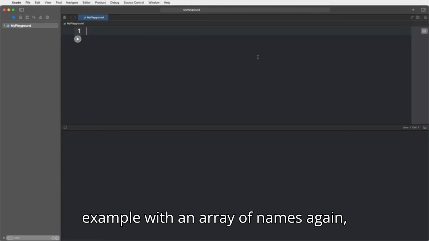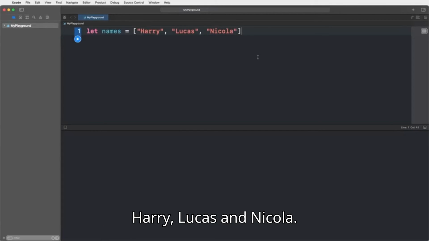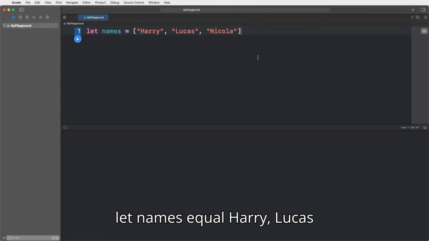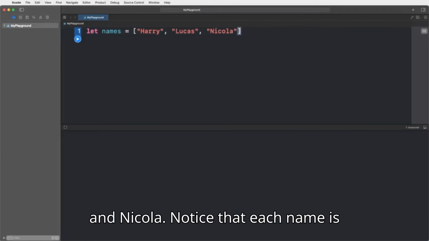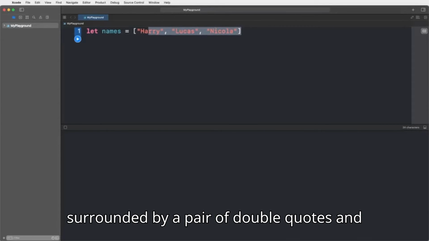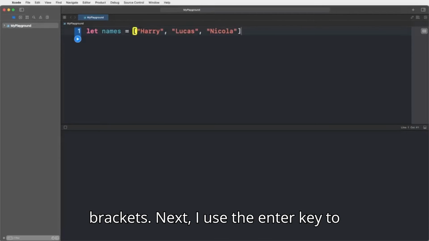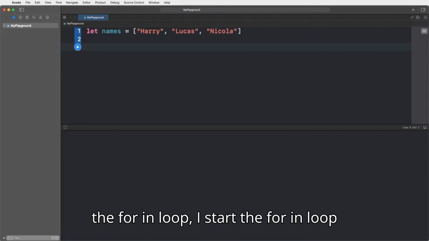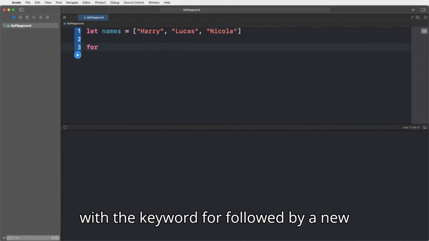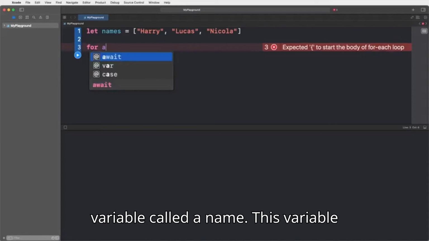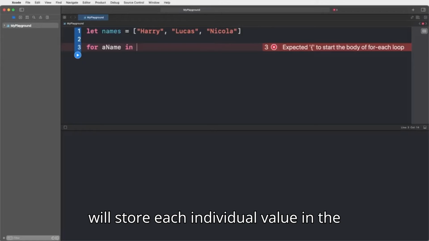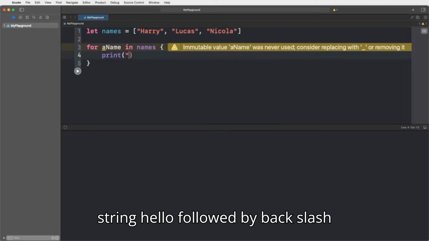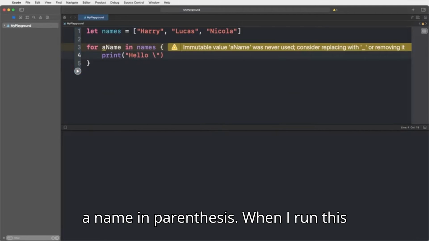Let's explore an example with an array of names again: Harry, Lucas, and Nicola. First, I will define an array by typing let names equal Harry, Lucas, and Nicola. Notice that each name is surrounded by a pair of double quotes and separated by a comma inside square brackets. Next, I use the Enter key to move to a new line where I will insert the for-in loop. I start the for-in loop with the keyword for, followed by a new variable called aname. This variable will store each individual value in the names array, and then I add a print function in a set of curly braces with a string hello, followed by \(aname) in parenthesis.